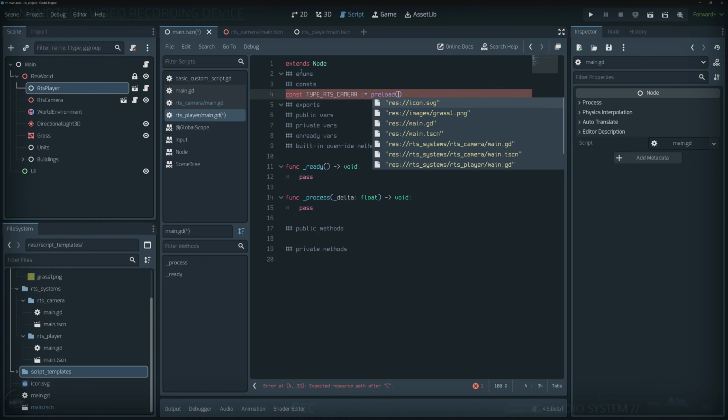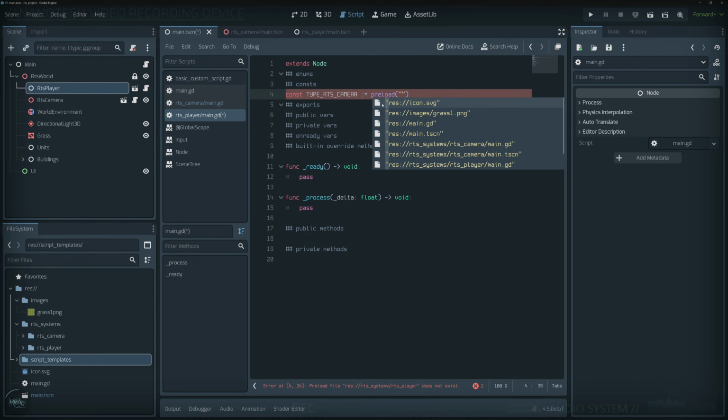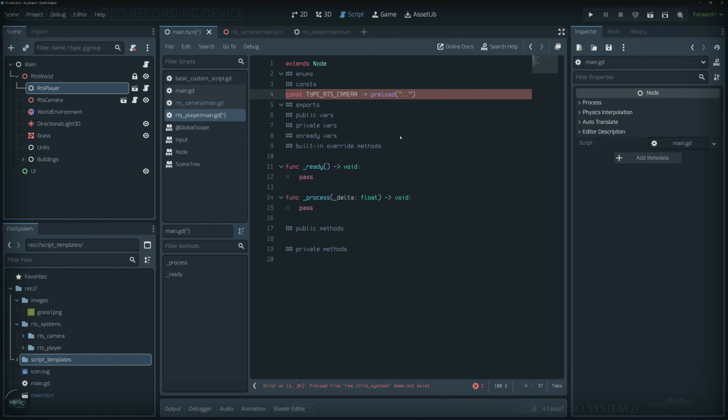And here's also a new thing I'm going to show you. What I'm going to do is add a relative folder here. So I know that this folder is neighbor to the other one. So I know that the player is on the same parent folder of the RTS systems. So I can actually ask for a folder upwards from that by doing this. And if I do here the RtsCamera _main.gd, you're going to see that it's going to accept this.